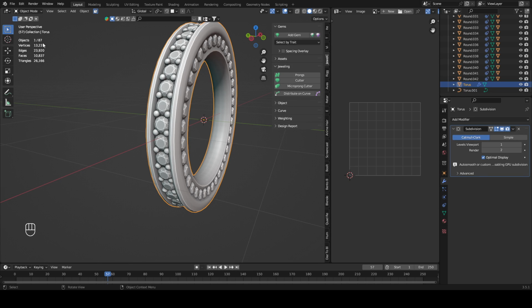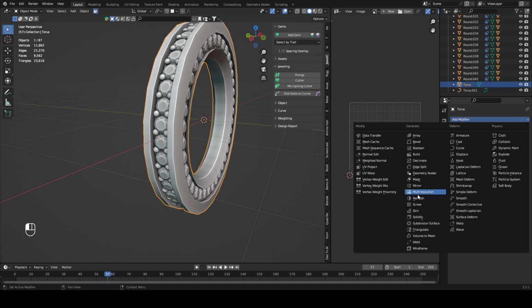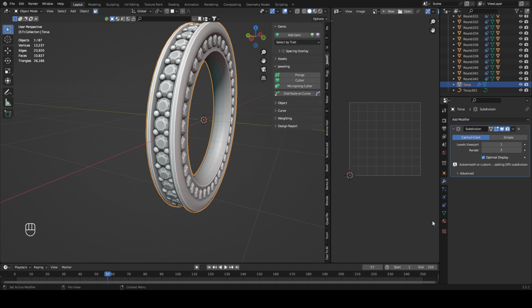Vertices, it does add up more vertices, so watch out. You can subdivide as many times as you want. Beware though, when you keep doing that, your vertices keep going up. You see how the vertices are climbing? I never do more than 1 to 2.